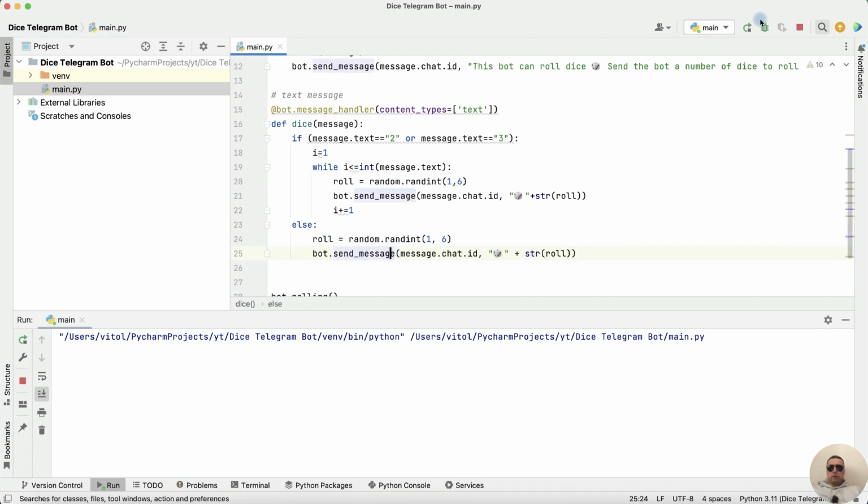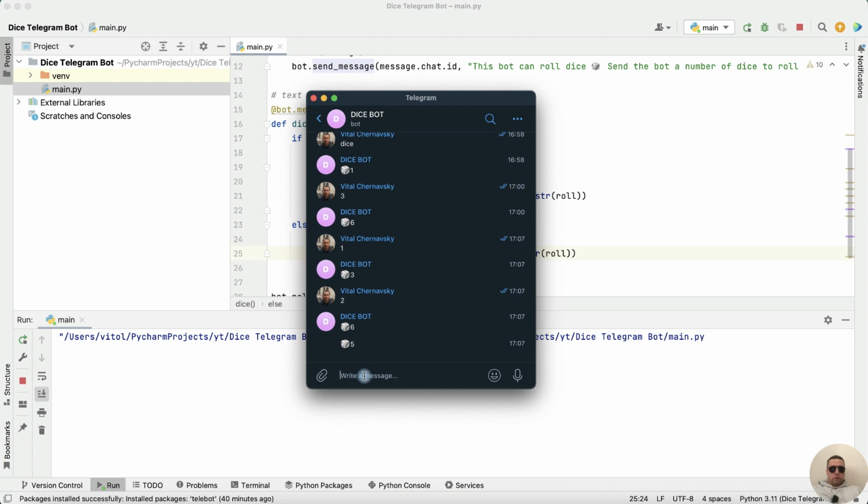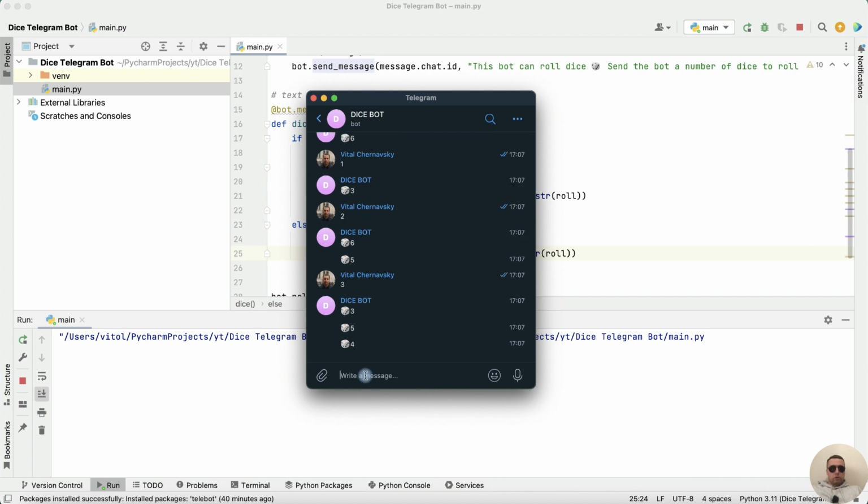Run the bot and let's add 1. Send, we have 1 roll. 2, we have 2 rolls. 3, we have 3 rolls. And if we add another text, for example, roll dice, we have only 1 roll. It works perfectly. Hope this video was helpful.